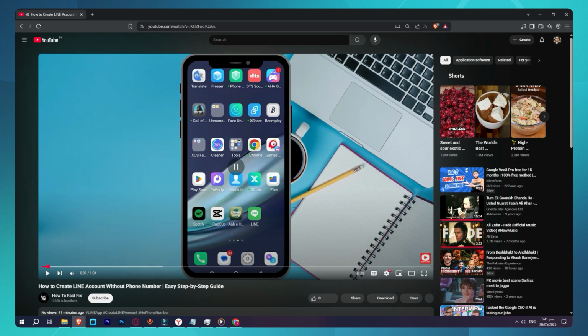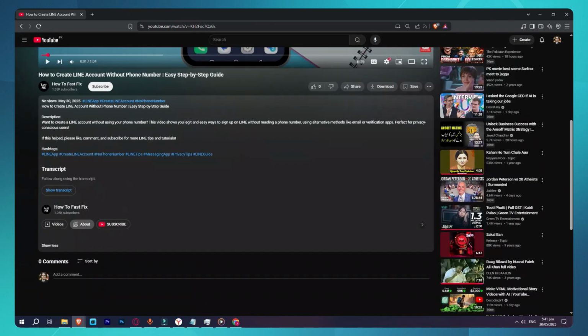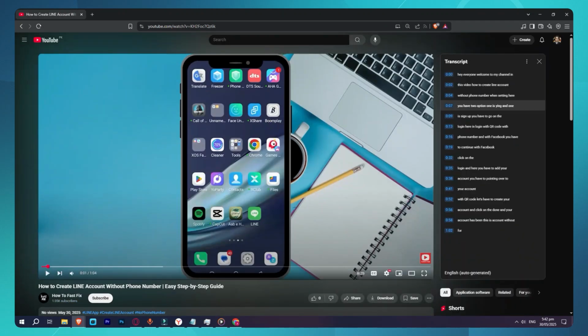First, open YouTube on your browser and play the video you want a transcript for. Now below the video, click on the three-dot menu next to the Save and Share buttons. From the drop-down, click Show Transcript. This will open a transcript panel on the right side of the video.